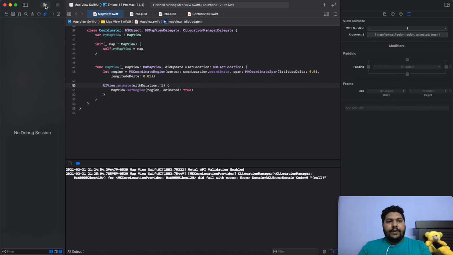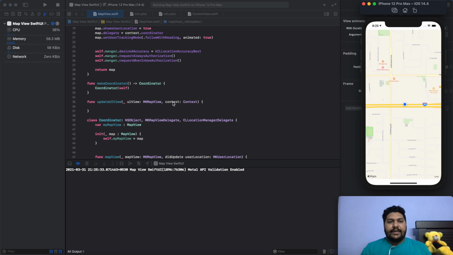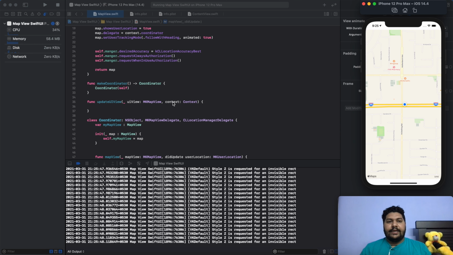So that's all for today's tutorial. If you have any doubt about the complete video tutorial, then please comment in the comment box. In the next video tutorial I will tell you how we can update this location to Firebase and how we can listen to that location on another device.